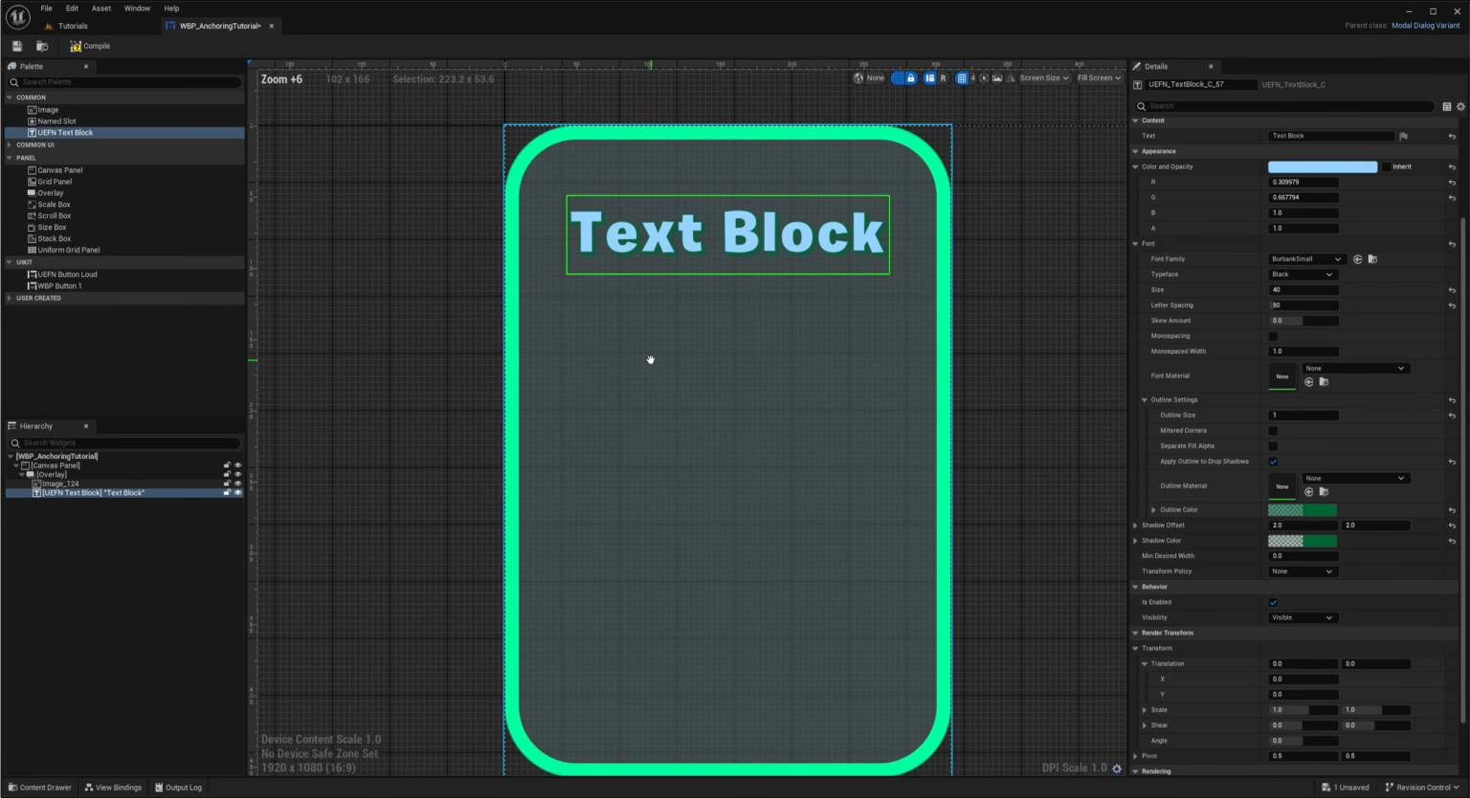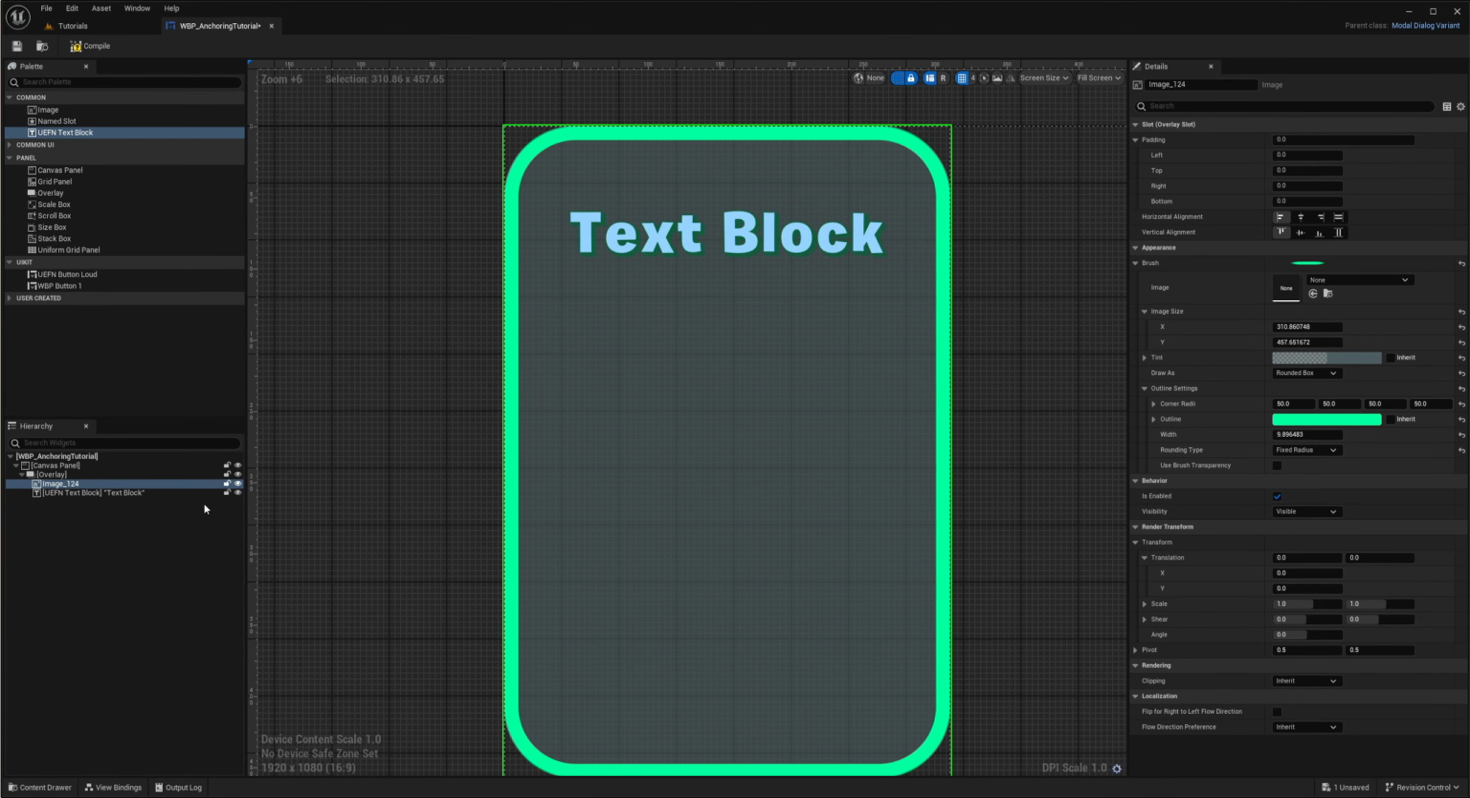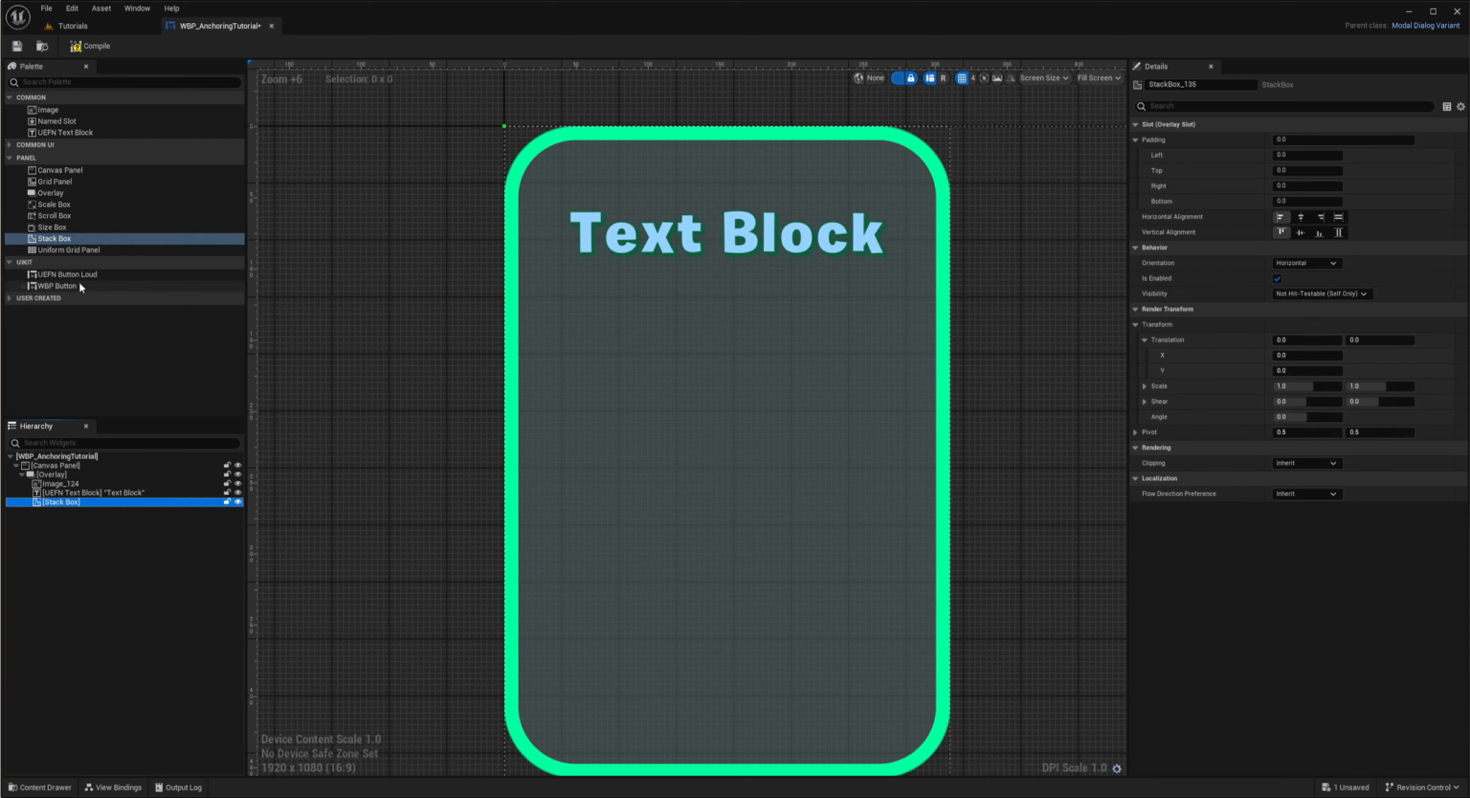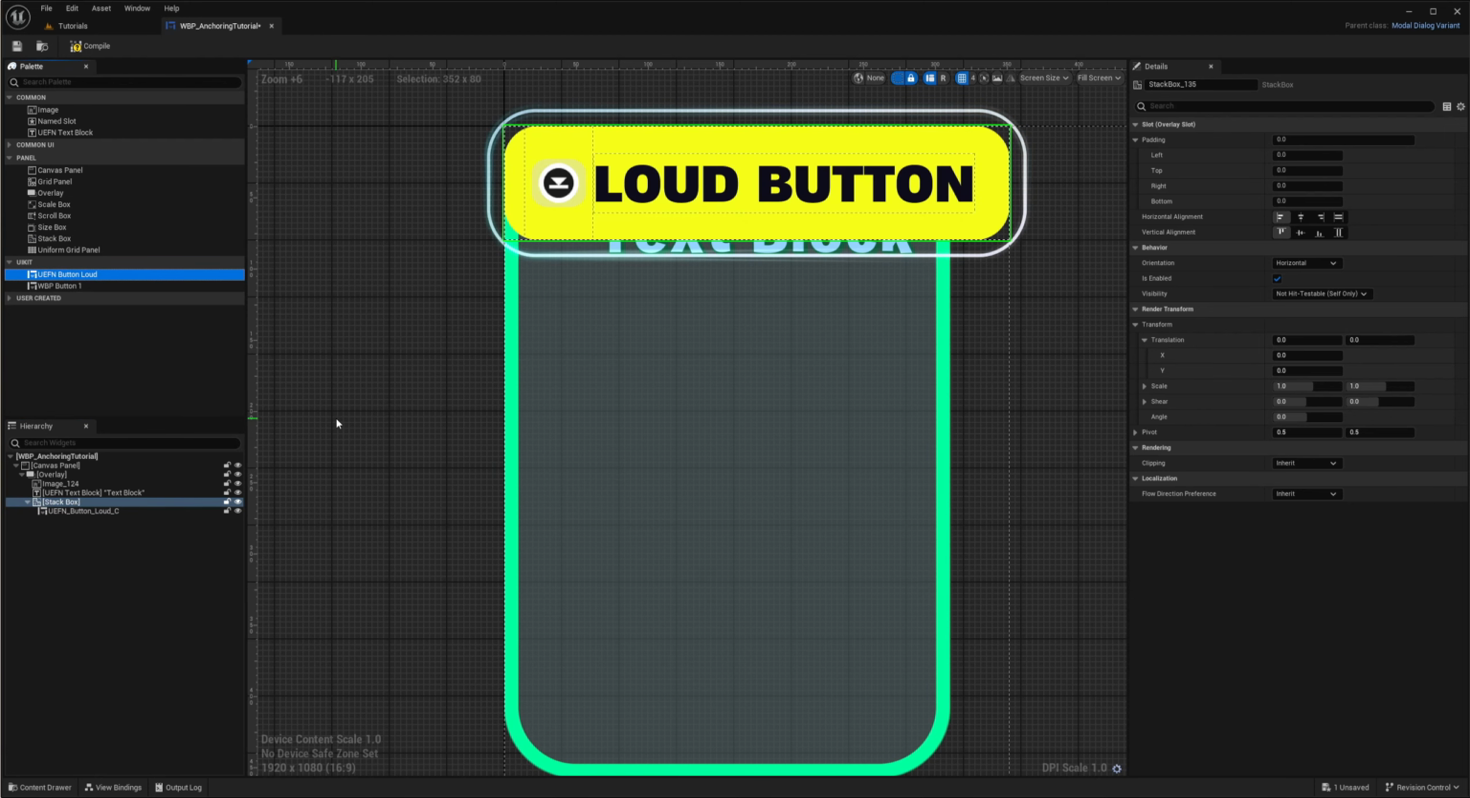Okay, so we have text. Now we can add buttons. In my previous video about UI, I showed how to use stack box. It's kind of cool. Instead of adding one by one element and then trying to control that, we can add just a stack, and this stack will do everything for us. Let's add stack box, and we have this loud button. Fine, like that.